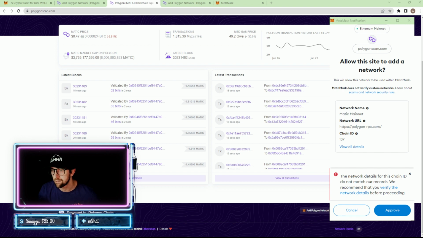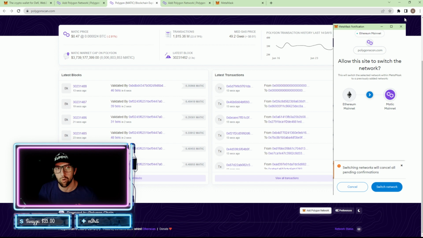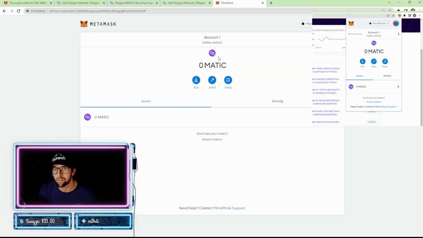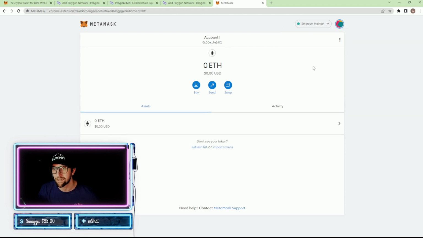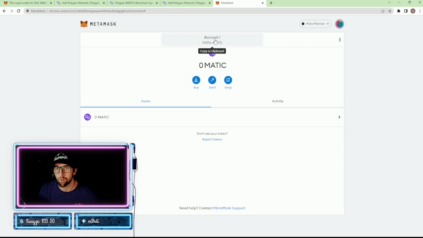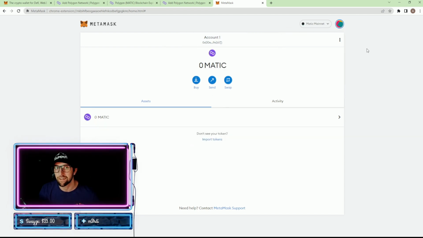You can view all the details and see the block explorer is polyscan.com. This is all from the actual verified website, so you can go ahead and approve this, switch network, and you'll notice that once you go back to your MetaMask app, you're now going to have Matic available, and you're going to see Matic on this list. So I can swap between the Ethereum mainnet and the Matic mainnet. It's going to run through the same wallet address, so it doesn't matter which one you copy. And this is how you would get access to the Matic mainnet through MetaMask.